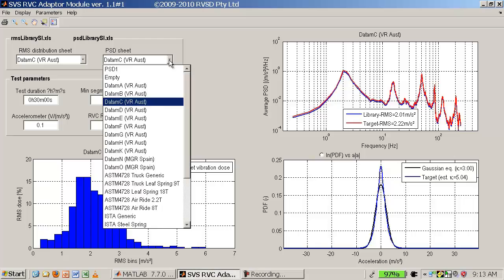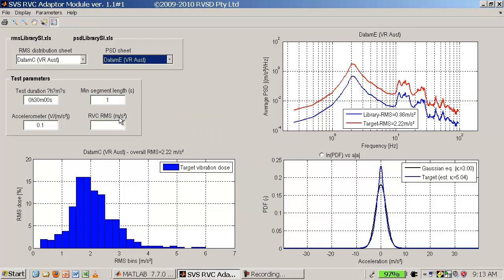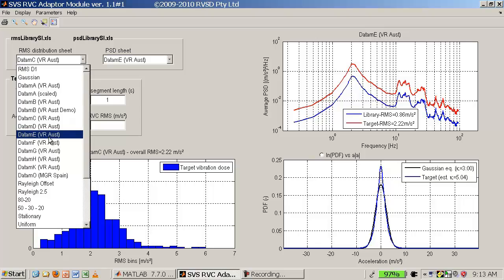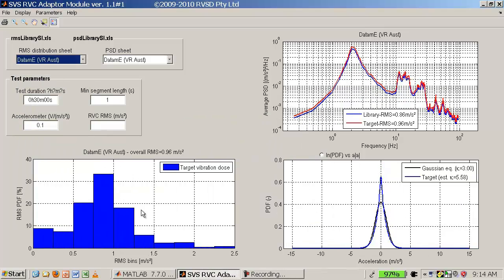As is demonstrated here, the PSD sheet contains a number of pre-programmed PSD functions that can be selected by scrolling down the menu. As a PSD function is selected, it is displayed on the PSD graph located at top right of the screen. The same process is used to select a target RMS distribution function, which is automatically displayed on the RMS distribution graph located at bottom left of the screen.